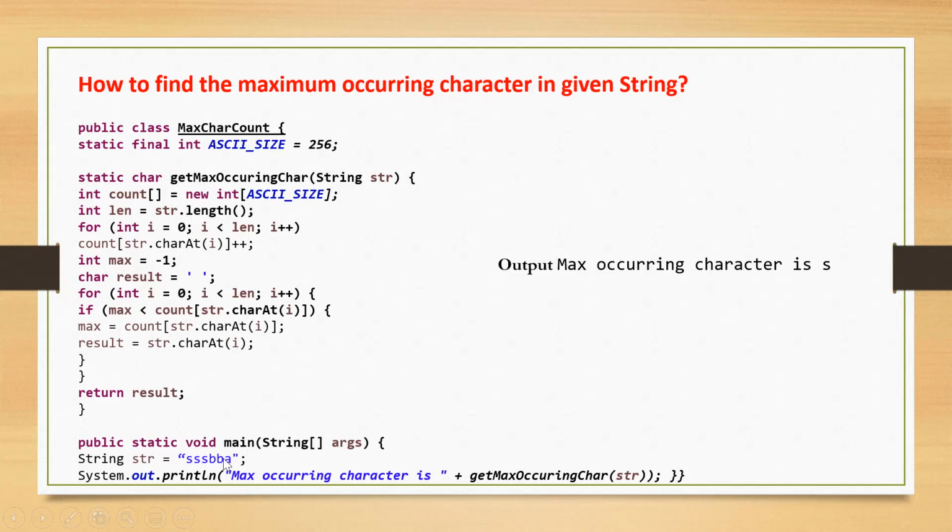So like that. That's why, if it is SSSBBA, for example, the maximum occurring character of that string is S, because it has the maximum character count. So basically what it has done is find the maximum count, and then whichever character has given the maximum count, that index it has taken and returned in the result. So that is the maximum occurring character.